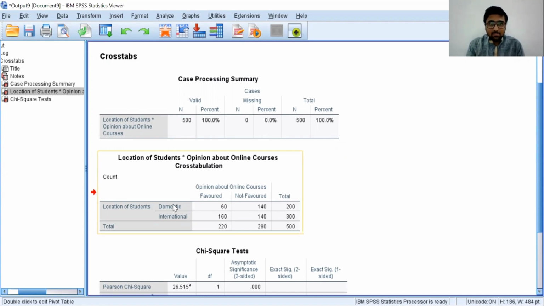In contingency table, each row shows the category of one nominal variable. So here location of students is measured in rows. So here we have two categories, domestic and international. Similarly, column measures the another nominal variable, that is opinion about online courses. So again we have two categories. First column shows the students who are in favor of online courses, and second column shows the students who are not in favor of online courses.